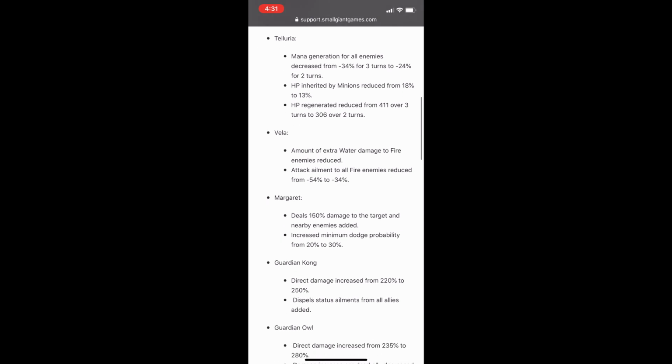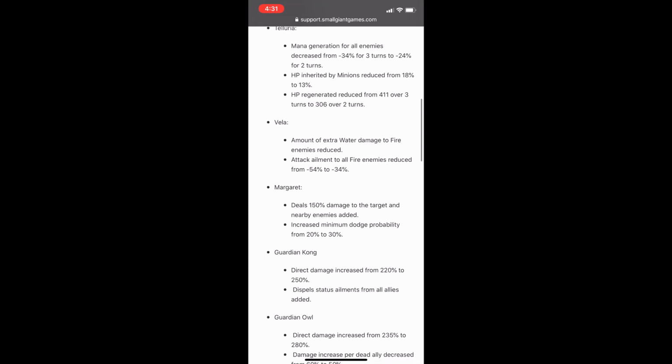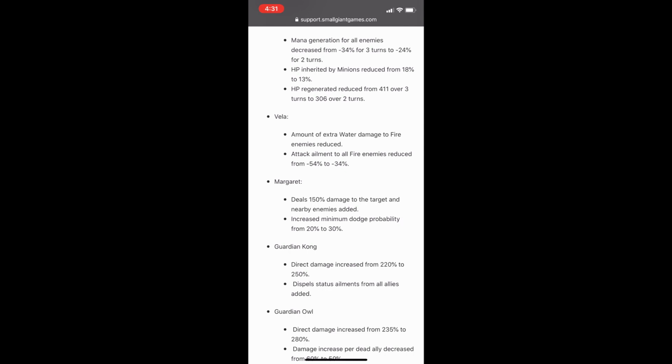So anyway, into the actual changes. Telluria's mana generation debuff for enemies is going to go from negative 34 for 3 turns to negative 24 for 2 turns. That actually makes a huge difference, because once she went off once, because of the mana down she gave everyone else, she was able to just keep rolling, and so you'd be facing, every opponent would have 3 of her minions, and you wouldn't even be able to get off your special to kill the minions, let alone her. So changing that by 10% and knocking it down to 2 turns is going to help a lot.